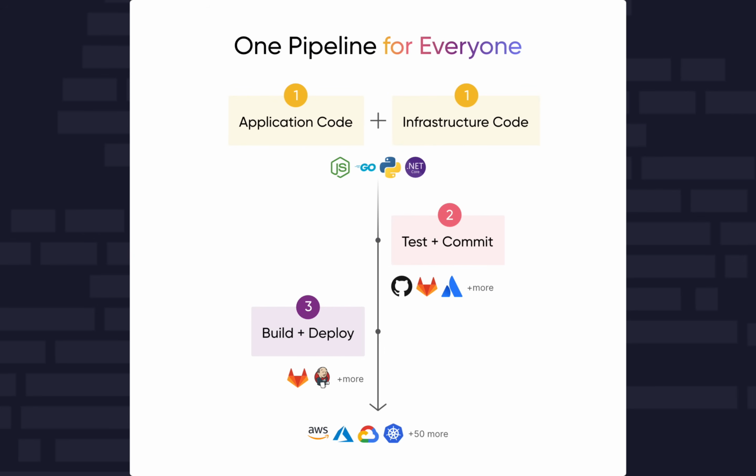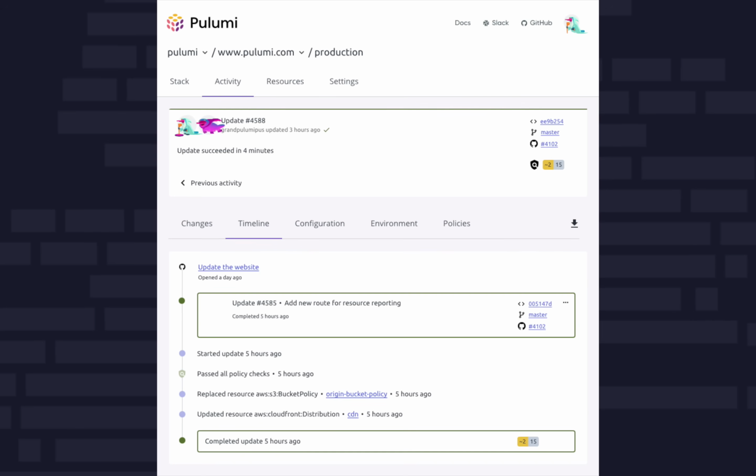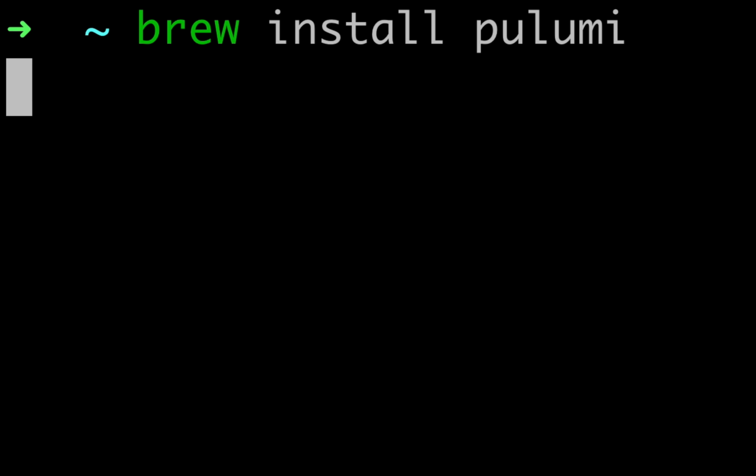With Pulumi, infrastructure is organized into projects. Each project is a single program that, when run, declares the desired infrastructure for Pulumi to manage. Before we start the first lab, make sure you have Pulumi installed. The way to install is different depending on your operating system. You can check the link in the description for all the instructions for how to install on different operating systems. One way, if you have Homebrew, is just brew install Pulumi.